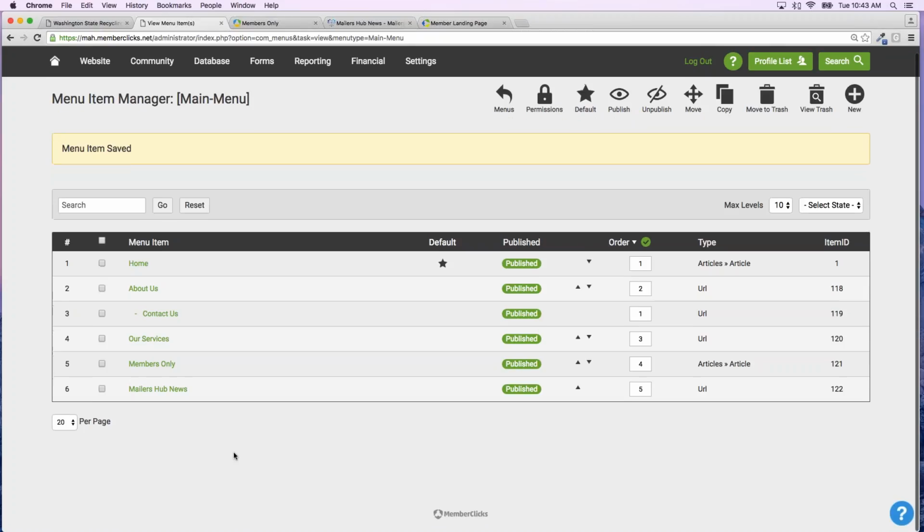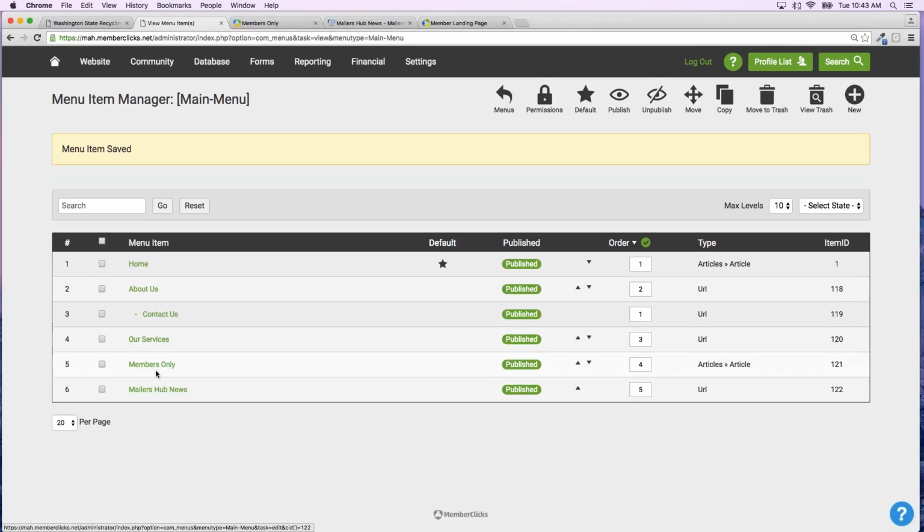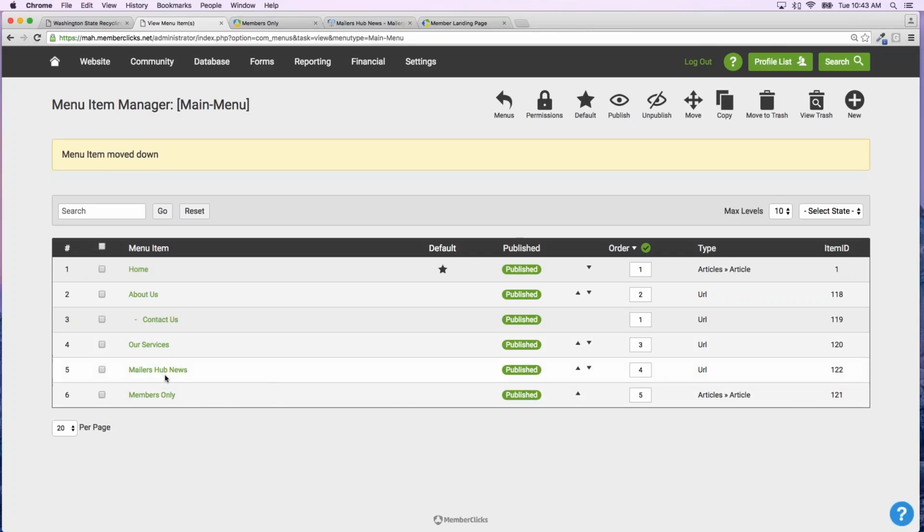Now, if you come back to the menu items and you're like, hey, I wanted this Mailers Hub News to come before members only, then we can control where the menu items are listed by these arrows. Down arrow. Okay. Right. So after we select that, now Mailers Hub News will come before members only.